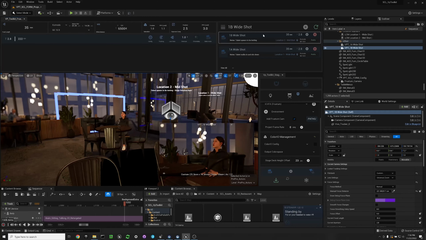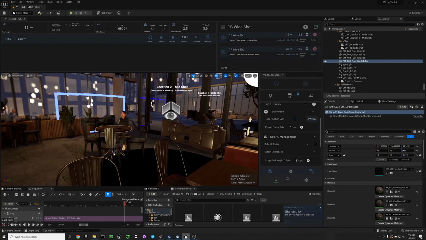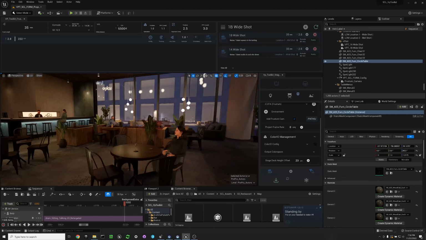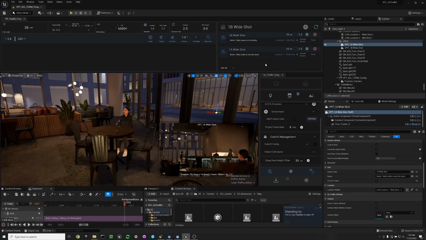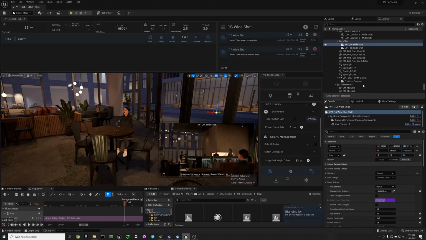So once you select your cameras, you'll no longer see in their little viewport preview, or if you pilot them, you click in somewhere in your level and hit the G key, you'll no longer see the LED wall stage there. So I'm going to select our wide shot, and I'm not truly happy with the way that this looks.